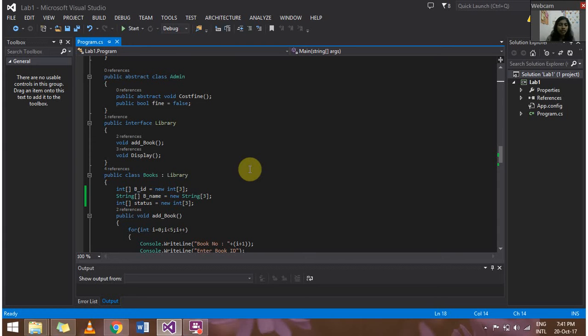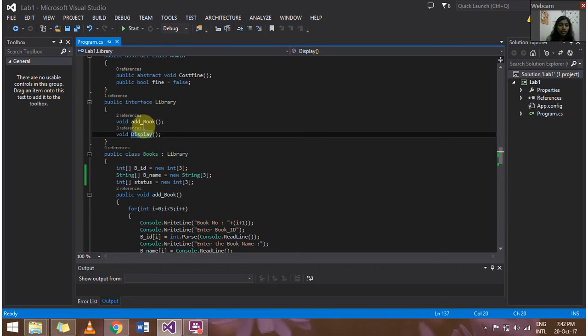Basically, we'll start off with the abstract class. Abstract classes use the keyword abstract, and the functions are also abstract. This cannot be instantiated. An interface, on the other hand, has interface as a keyword. They have the name of the function, but they are not defined. They are only declared. These will be defined once the interface is implemented in a class.